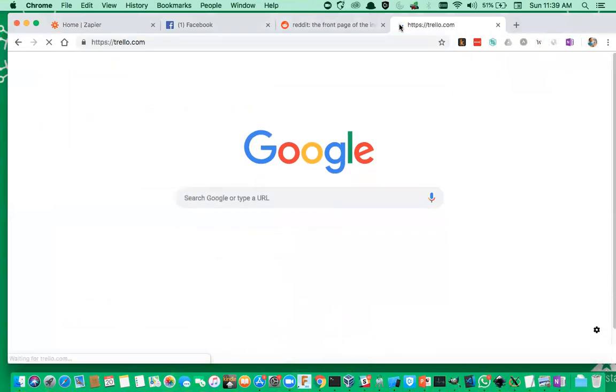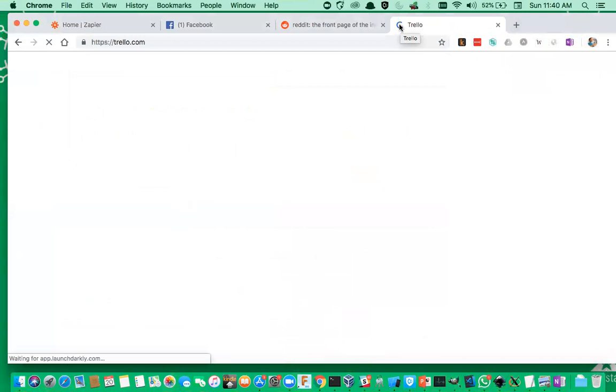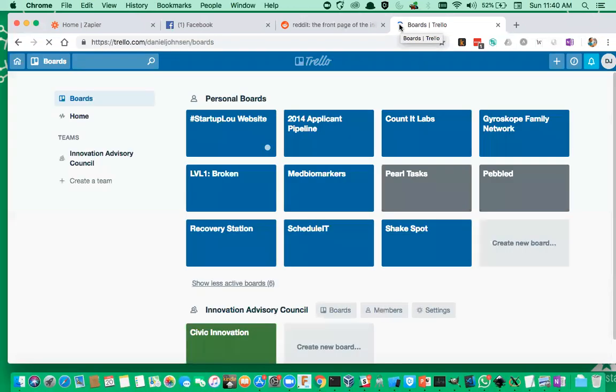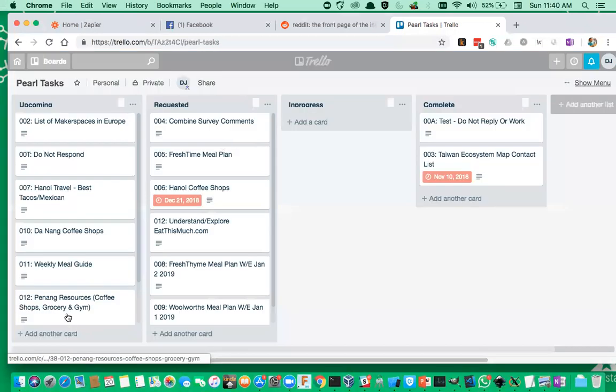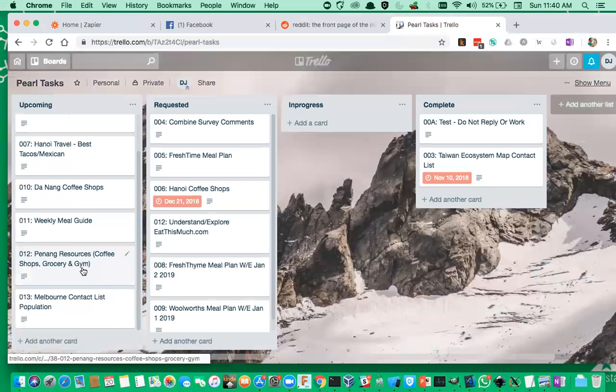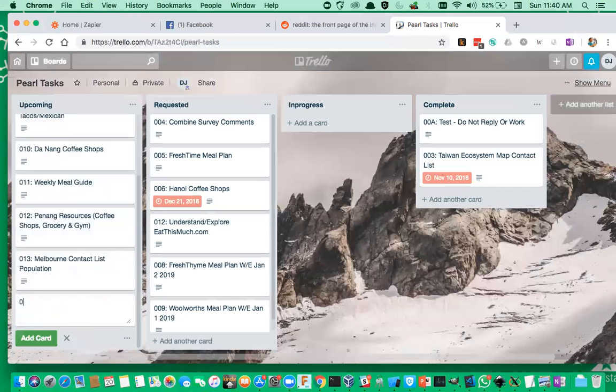So I'll just show you one of the things that I do. It's Trello. I use a virtual assistant in the Philippines to help me get through some of the tasks that I'm not really good at doing, and she really is good. So for instance, I'm going to Penang and I need her to look up a couple things. So I name them in a very specific order as I'm doing stuff. Like if I wanted to create one right now, I would name it 014 Penang coffee shops.